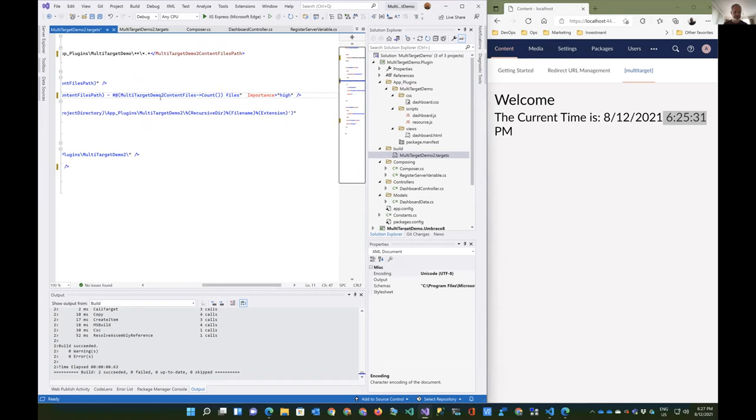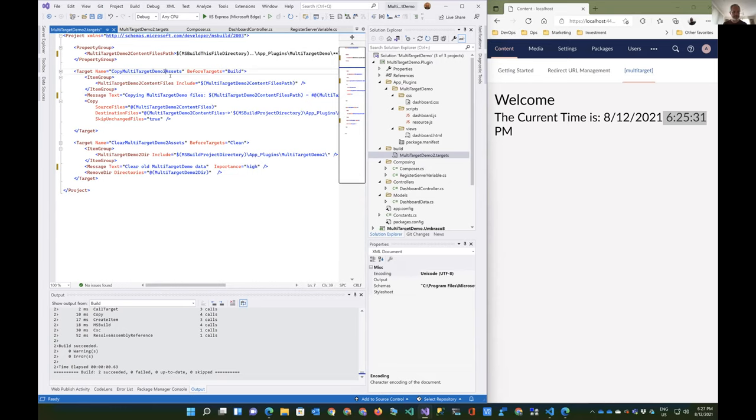But we might just do a quick search and replace. We'll just do demo two and change that all to demo.